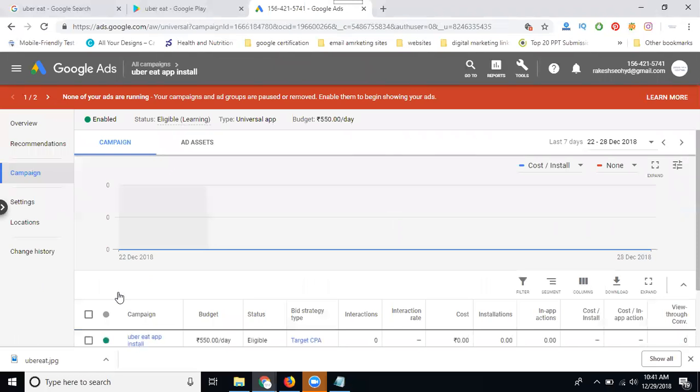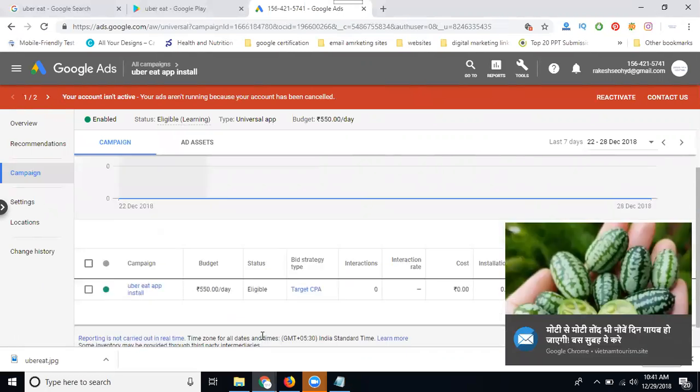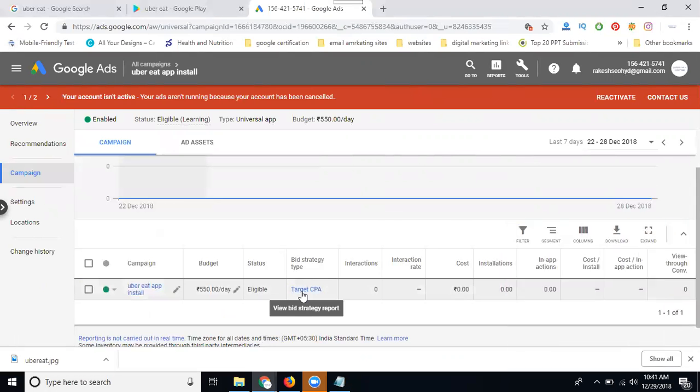When creating the campaign, if they show not eligible, your ad campaign is wrong. If they show eligible, that is correct. What will the target be? CPA, cost per action, that is install value. They get it by target CPA, cost per action or acquisition. So this is how to create a campaign for mobile apps, promoting on Play Store, YouTube, Google Display Network, and Google Search Network.